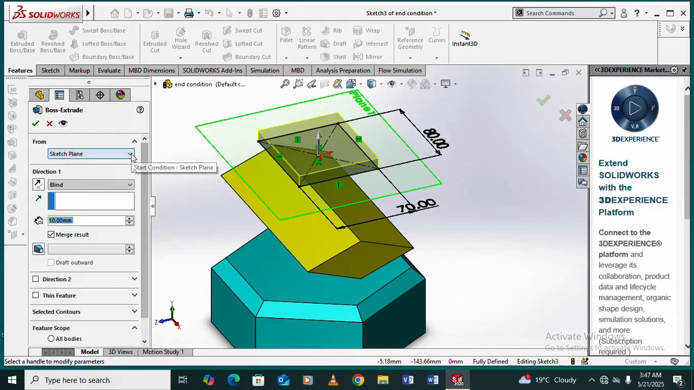Now, starting condition, remember that you have seen sketch plane, surface, face in the plane, vertex, offset. Now for ending condition we have blind, through all, up to vertex, up to surface, offset from surface, up to body and mid plane. Now let's start with blind.